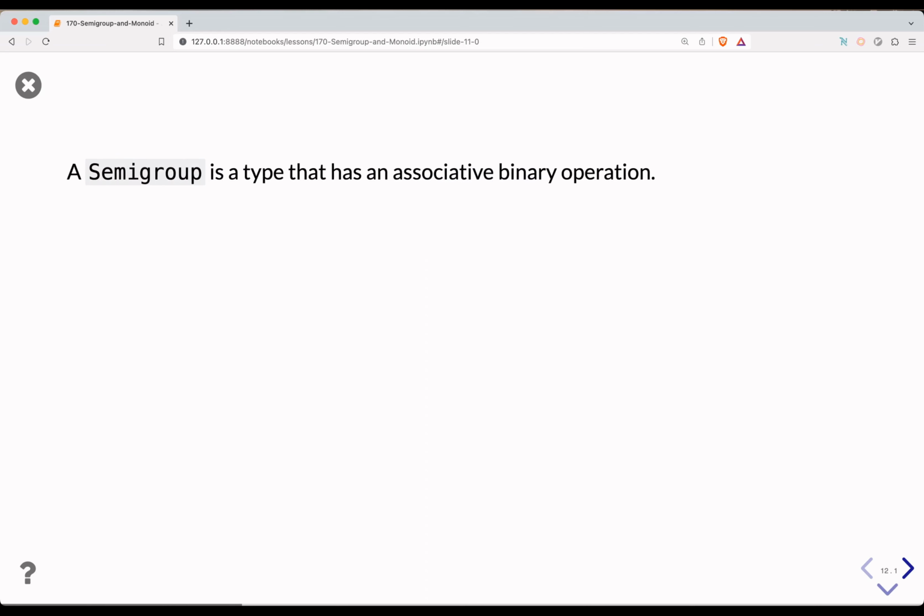A semigroup is a type that has an associative binary operation. That's it. It seems like an arbitrary choice. Like, why this abstraction instead of another? Well, it will be clear why at the end of the lesson. However, same as all the abstractions we will cover in this course, it boils down to this. We realize that they are more useful than others.